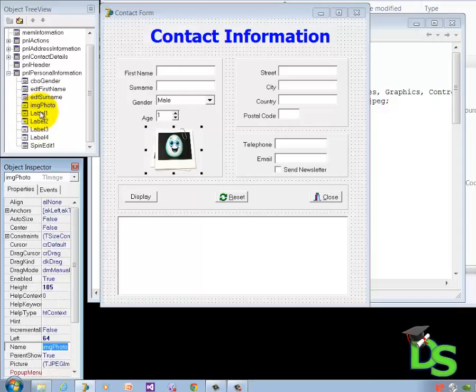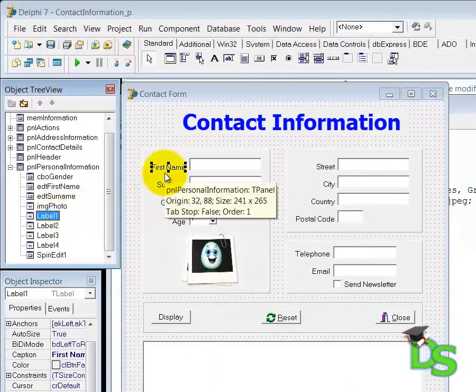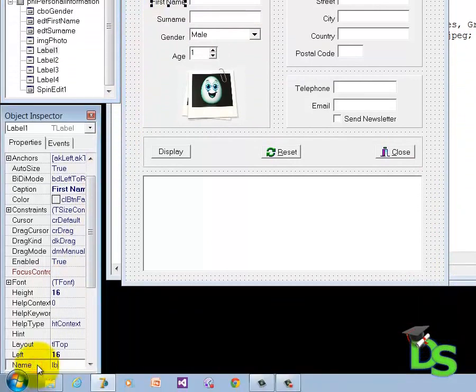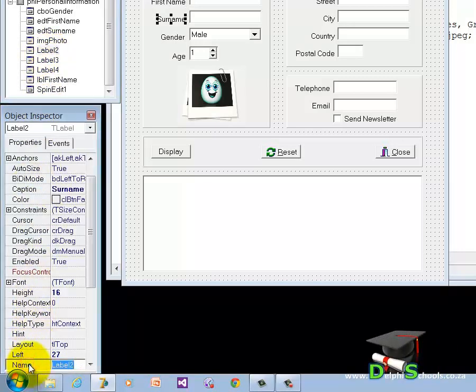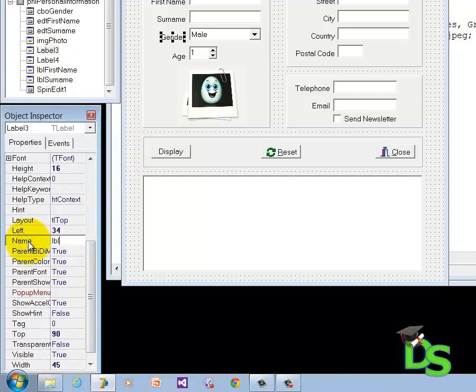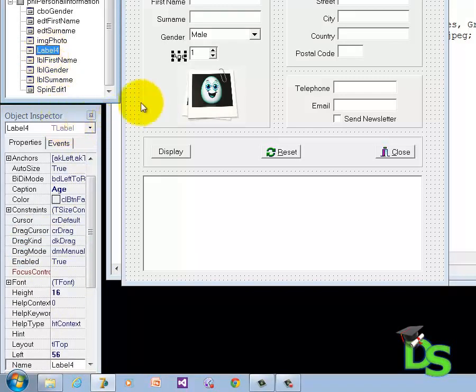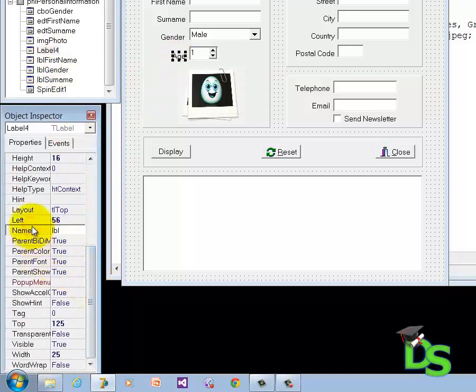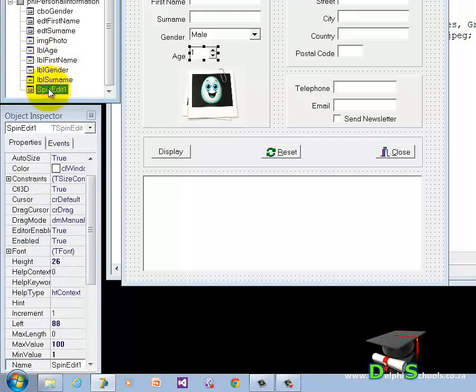Click on Label 1 to select the First Name label and change its name property to LBL First Name. Click on Label 2 to select the Surname label and change its name property to LBL Surname. Click on Label 3 to select the Gender label and change its name property to LBL Gender. Click on Label 4 to select the Age label and change its name property to LBL Age. Click on Spin Edit 1 to select the Age Spin Edit and change its name property to SED Age.